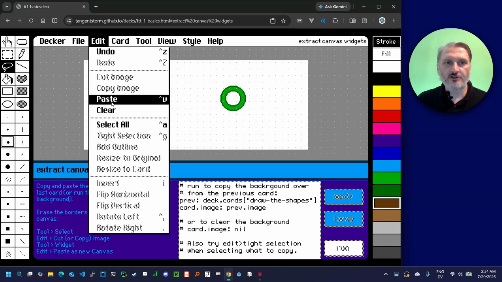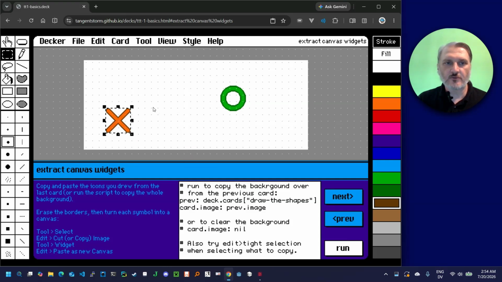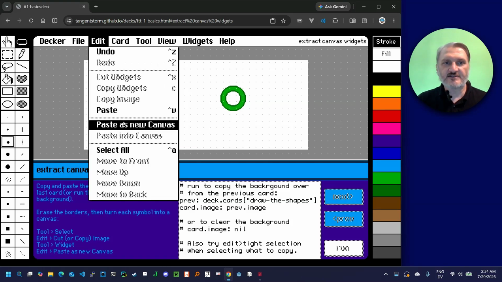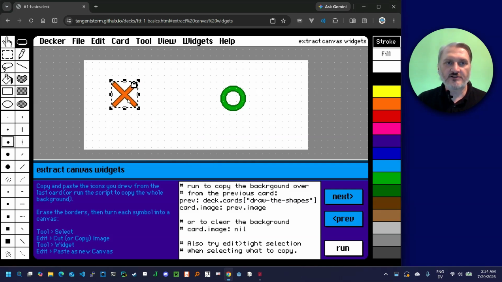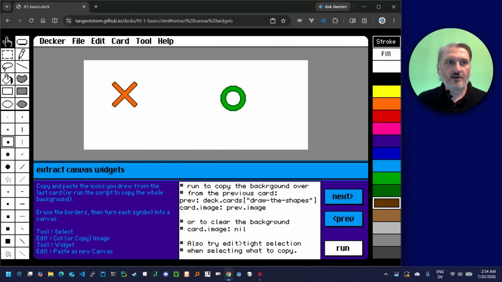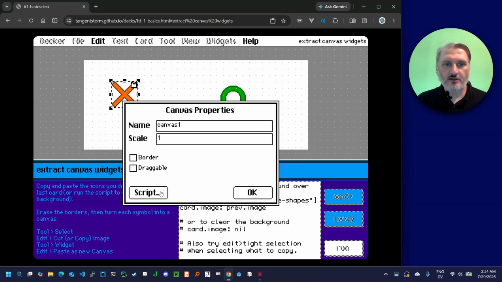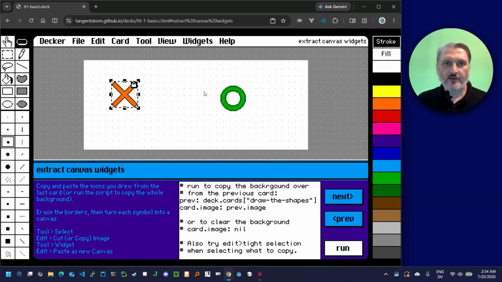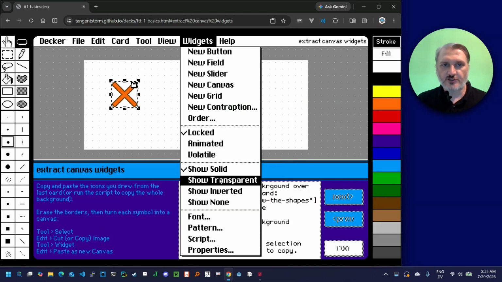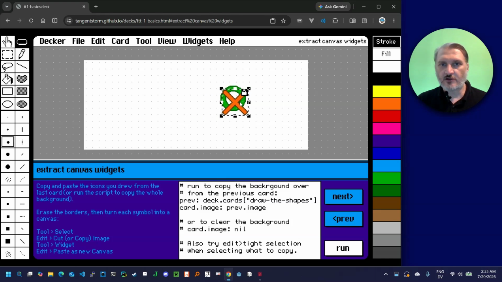Now if you paste, all you can do is paste it back into the image, right? Which is what we just did. But if we go to the widget tool, we can say edit paste as new canvas. And now you can see it's got a little lock here. This is a widget that is like above the page. I'm going to click on it and make it draggable. And then also do widgets show transparent. And so now we get that same behavior where we can now have a transparent widget. So I think that's kind of nice.